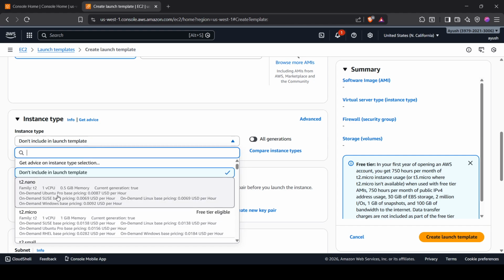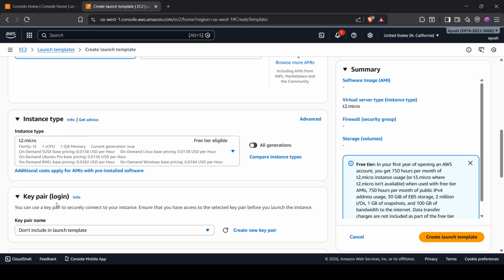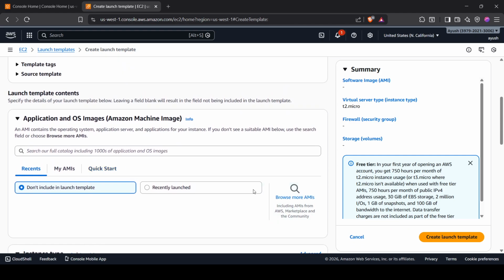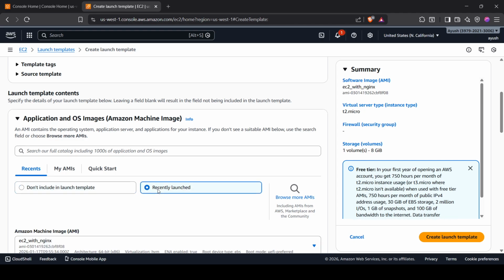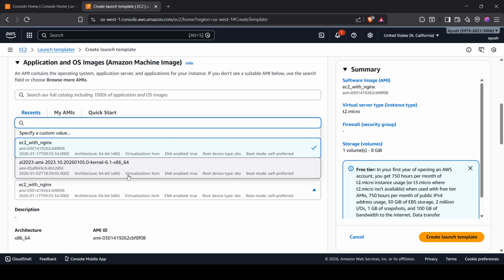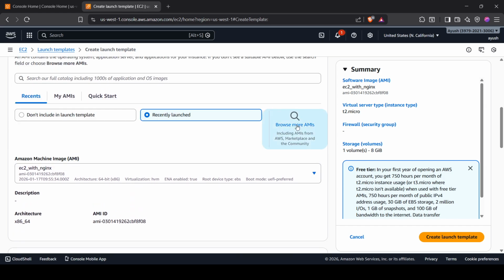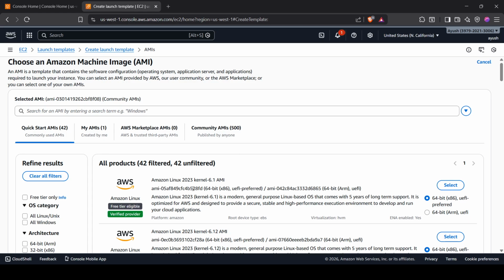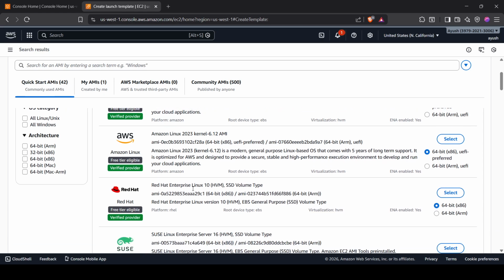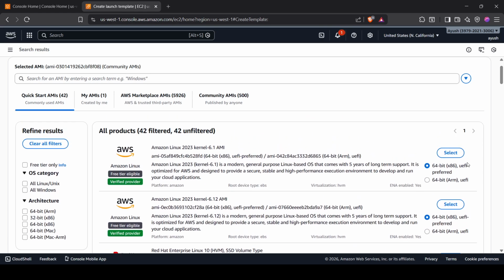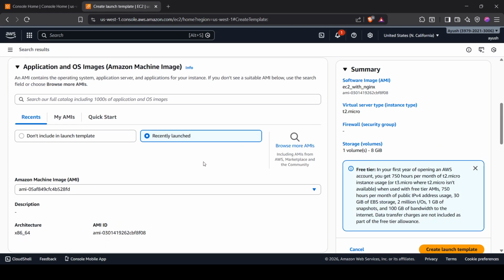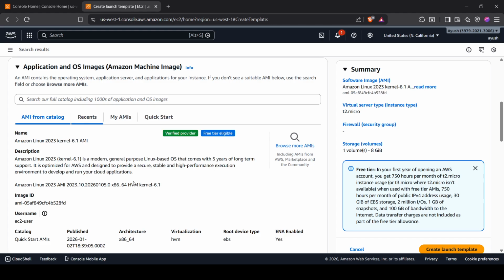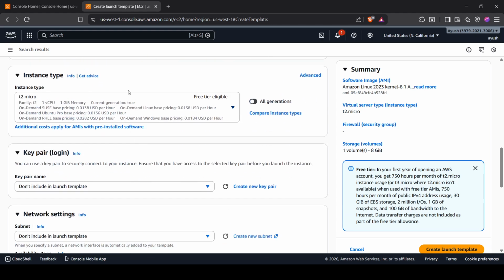Instance type is there, so you can choose the type. I will go for T2 micro, as I want to launch only T2 micro every time. AMIs we have here, recently launched. This is ours only, or you can go and browse more AMIs. Amazon Linux 2023 kernel, this we can use. So I will use this one only. Just select that AMI, and then we selected the T2 micro.